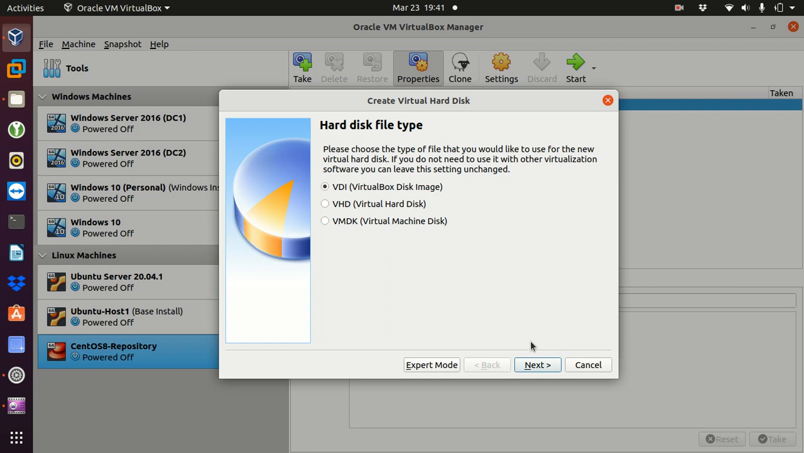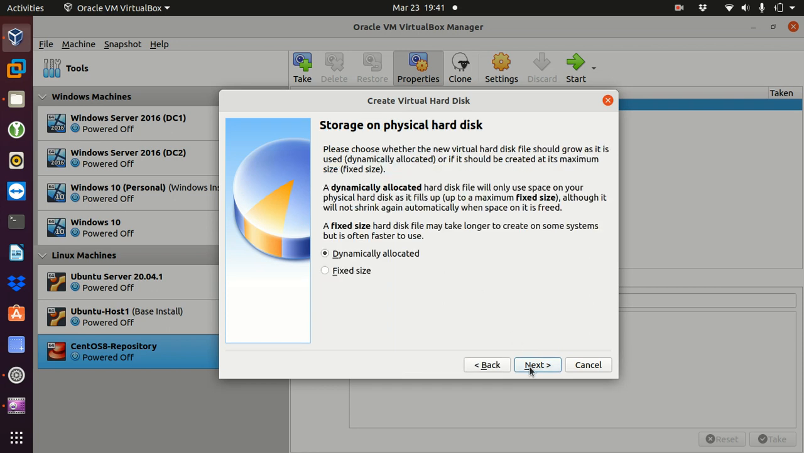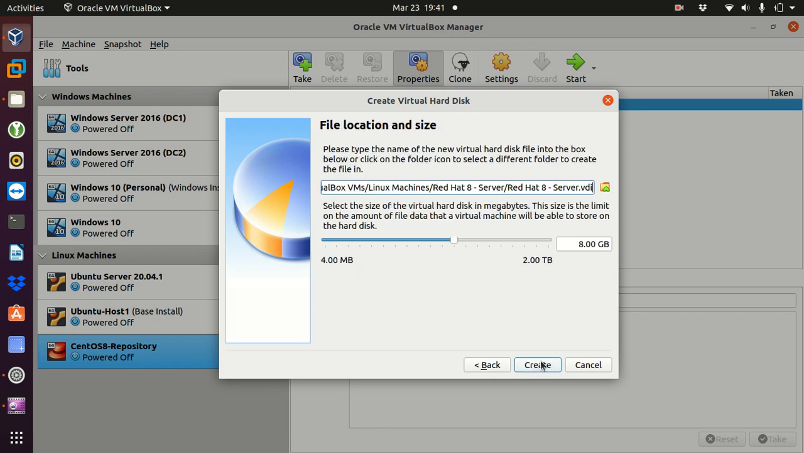The hard disk file type will keep the same, VirtualBox disk image, which is VDI. Go next. And keep dynamically allocated. Next. This is the location that the virtual machine will be stored. I'm gonna change the size from 8 GB to 12 GB. And go create.